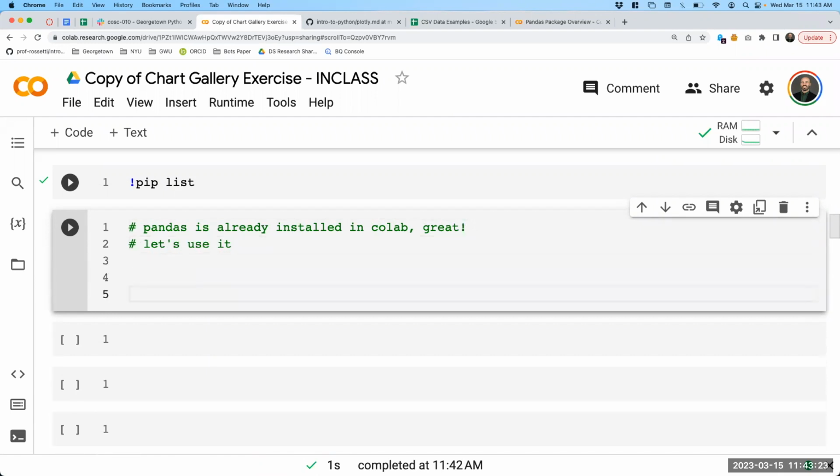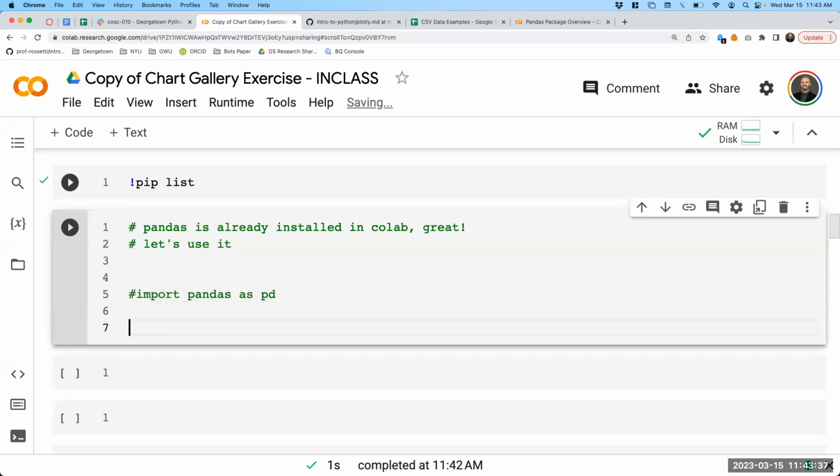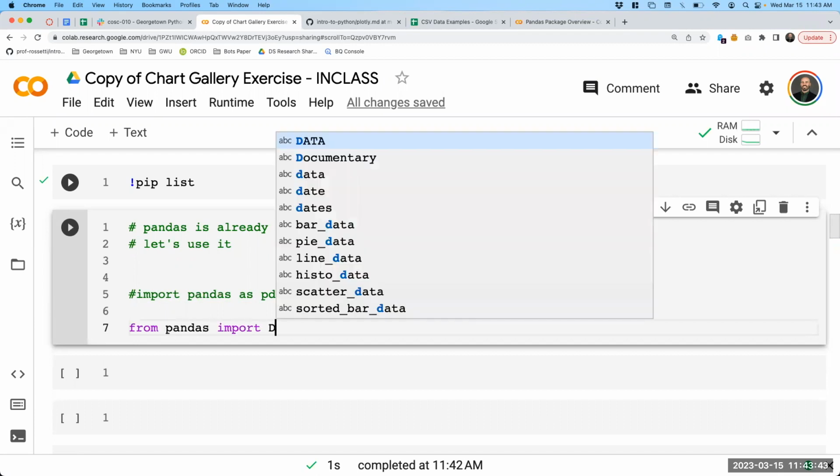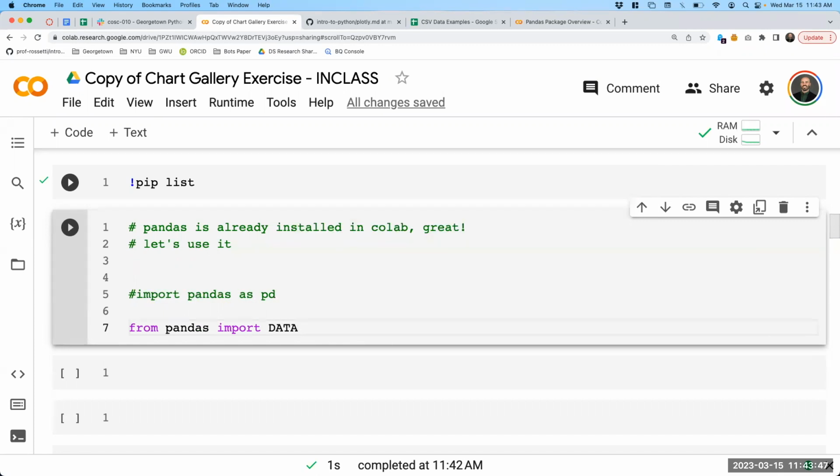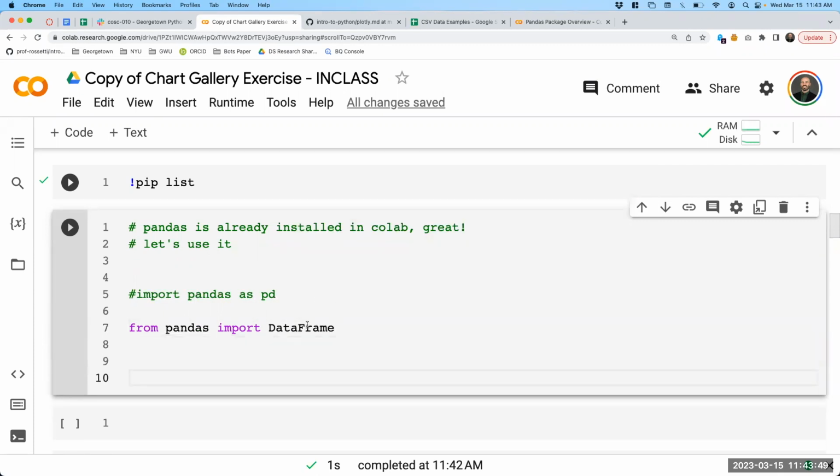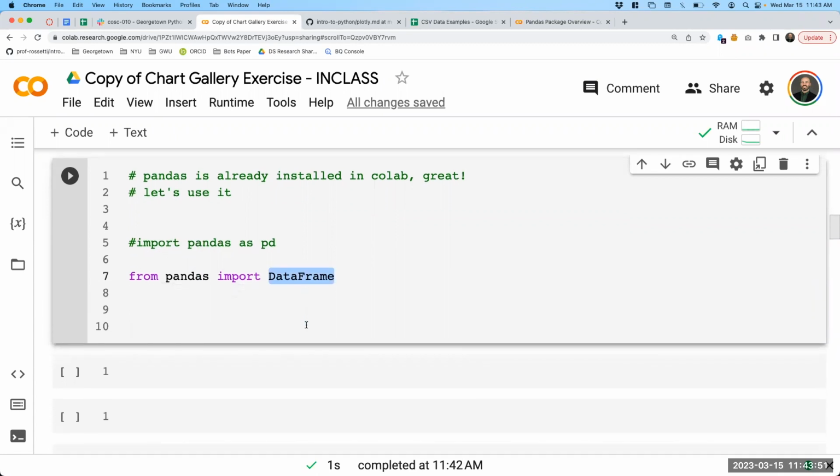So we can import Pandas. Some people like to alias it as PD. You might see that a lot. And in that case, we would say PD dot blah, blah, blah. In this case, I just want to use the data frame class constructor. So we'll just say from Pandas, import capital D, data, capital F frame. It's important to use capital D and capital F here with this data frame class constructor.